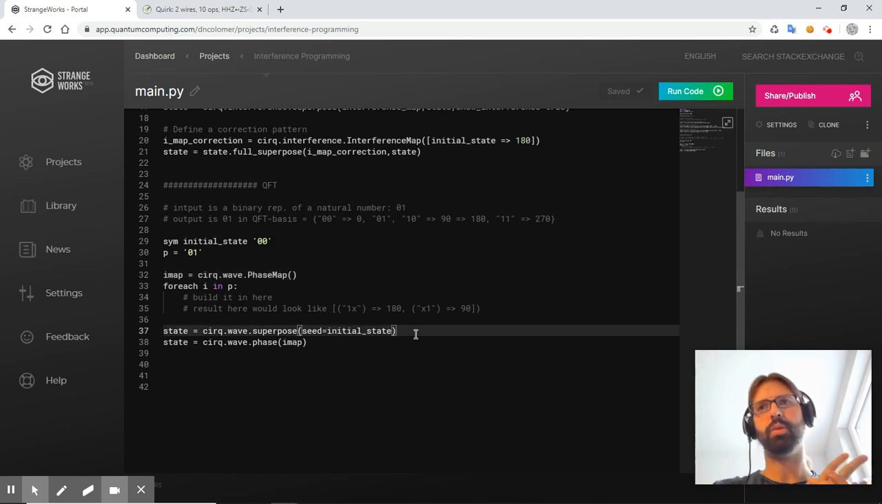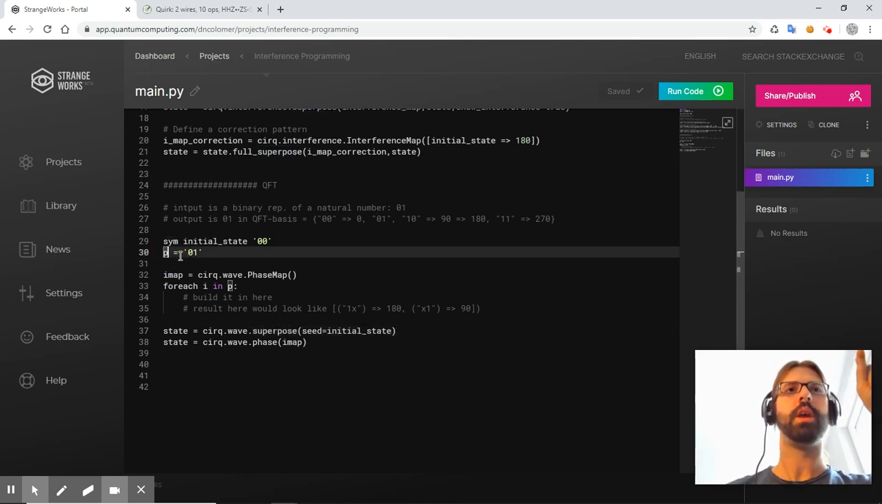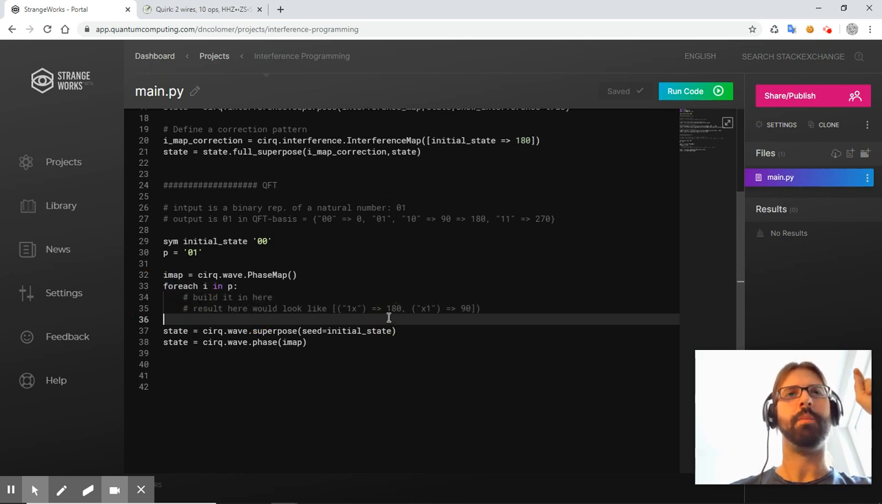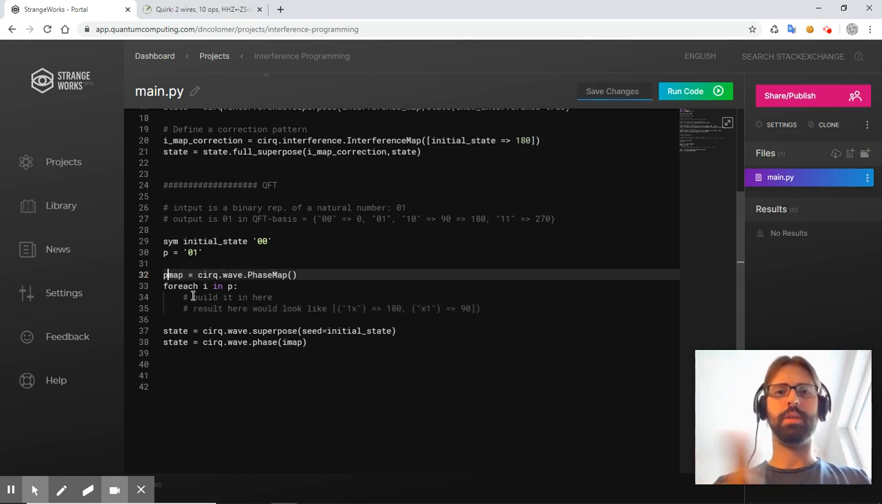Essentially that would turn into a different circuit for each input. The problem with that is that it would not be something you can just plug and play into another circuit. Building it this way, you would rely on these functions generating a circuit for you, and this circuit will be different for every P, because the way you build that phase map will be different. So we'll call it phase map.